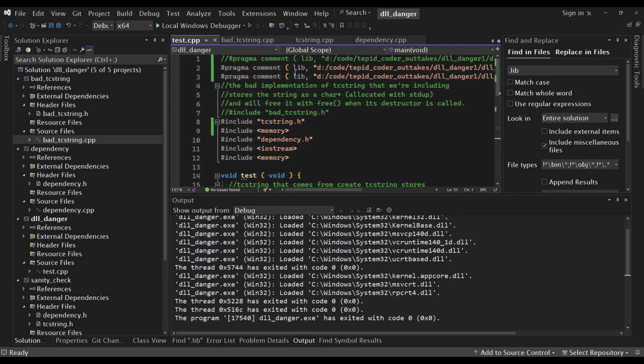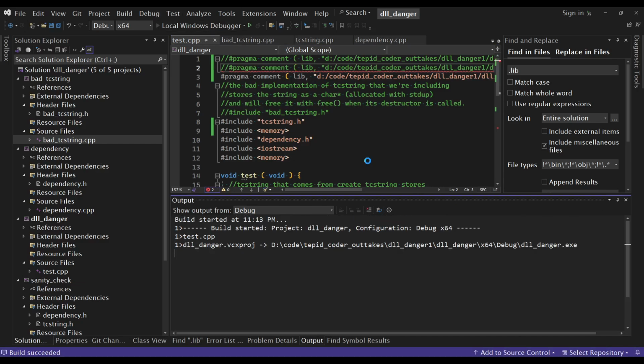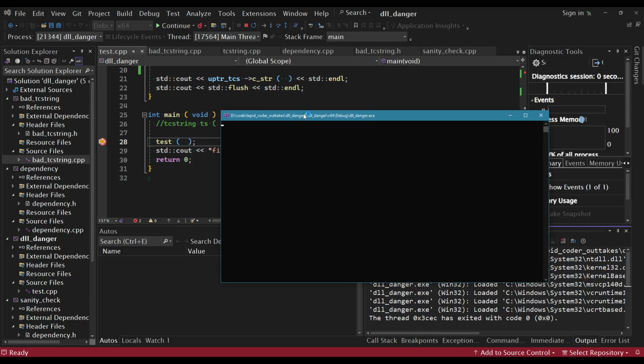Now I'm not going to link in the wrong version this time, and we'll see what we get. I'm going to run it again. Now this time, we're going to follow it in.